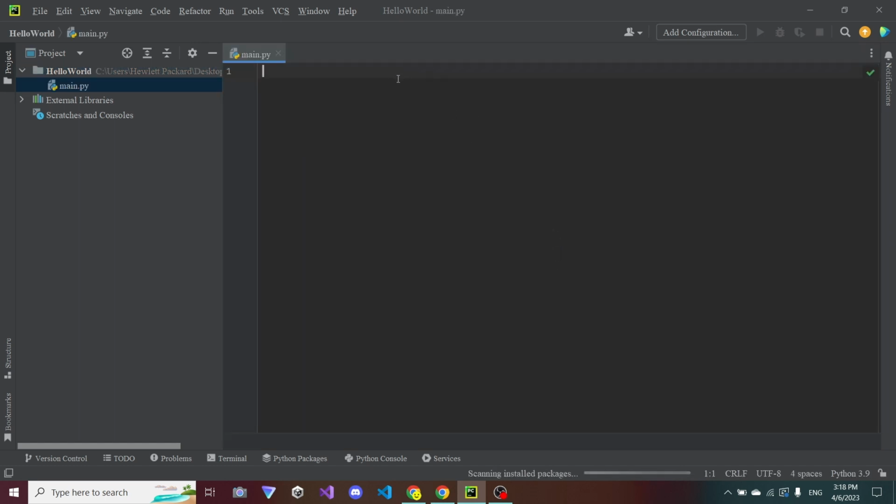So first off, I'm just going to write one simple line to print to the console, hello world. So to do that, I'm going to write print, bracket, and you notice that PyCharm actually automatically auto-completes it for me. So I don't have to write the other bracket. Then I'm going to put quotation marks, and I'm going to write hello world.